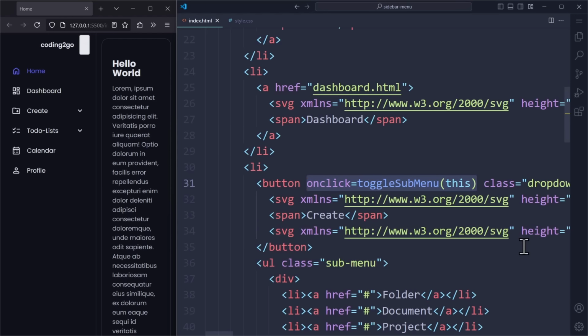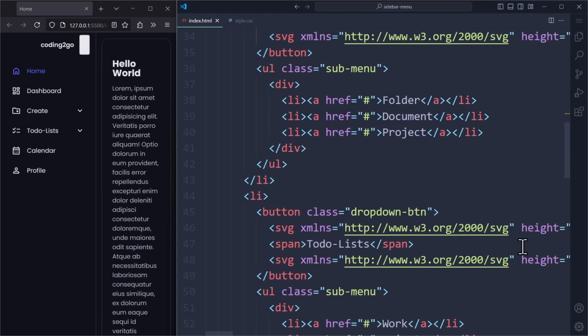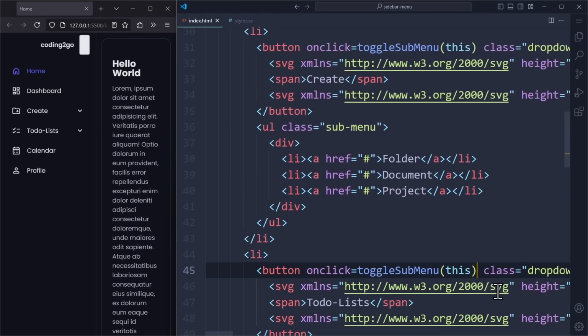Since we have multiple dropdowns, this button should open the submenu that is right next to it, and not the other one. On the other dropdown, we do the same thing. Go to the button and use the onClick attribute to call the function toggle submenu. And as the argument, we pass this again, because now this is going to be this button. I know that talking about this in English is quite a challenge, but essentially the keyword will return the current HTML element so that we always know which button has been pressed.